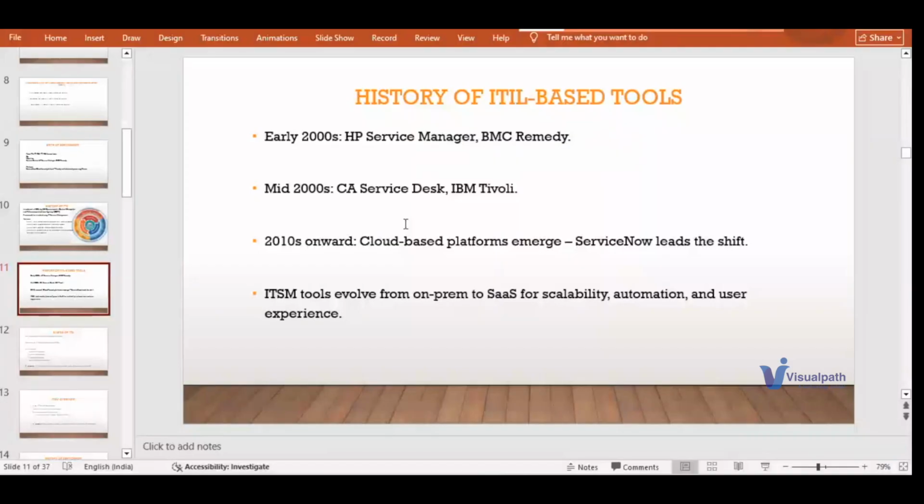So then we have the history of ITSM based tools. They all came into picture from 2000. Then we have the cloud based emergent platforms emerging. ServiceNow leads the shift.